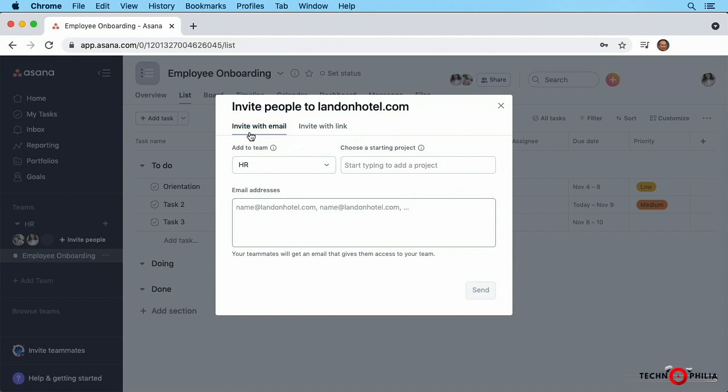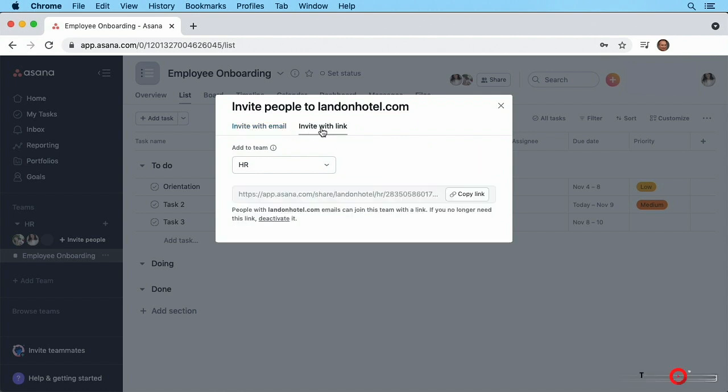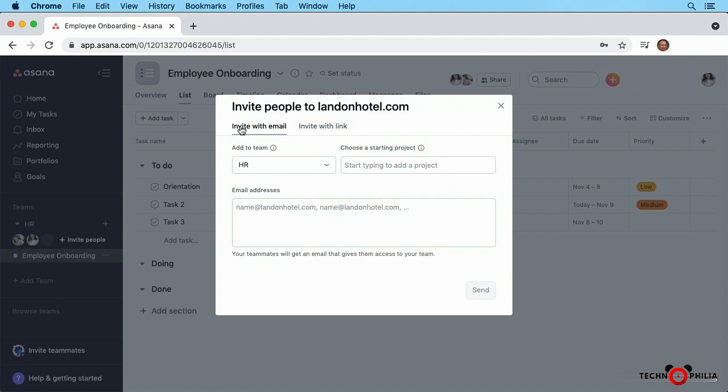But right at the top, you can see by default, we're going to be inviting them with an email. An email will be sent, and you can see we can also do it with a link. Clicking Invite with Link down below just simply allows us to copy the link that gets created and then switch over to our email application that we use and send it out there. We just paste it into the message. But we can do it all from one place using Invite with Email.